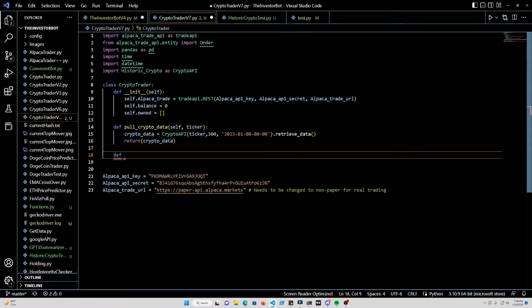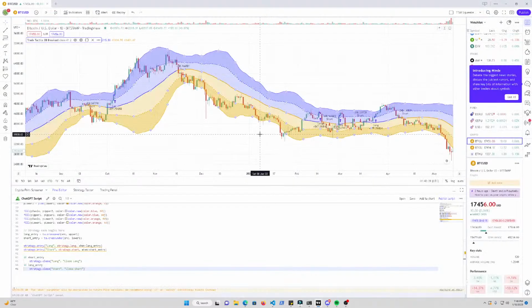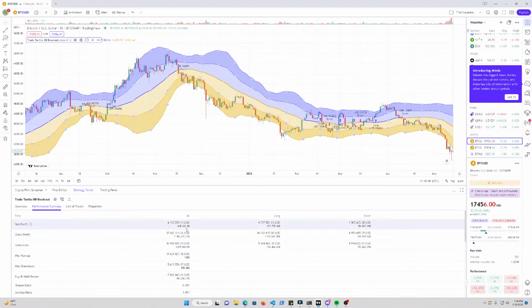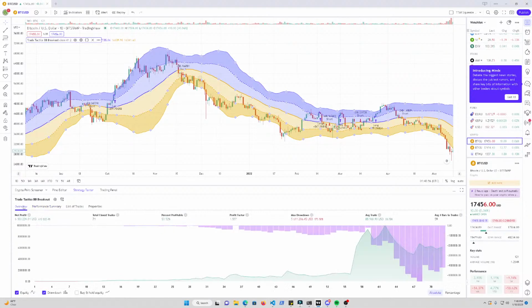Let's define calculate technicals here. This is where we're going to calculate all the stuff we need for our Bollinger Bands that we're going to be trading off of. As I said earlier, if you just jumped in, we're going to be trying to recreate this trading strategy. As you can see, if we go into the strategy tester here, long term, this has really high predicted returns, like incredibly crazy high.